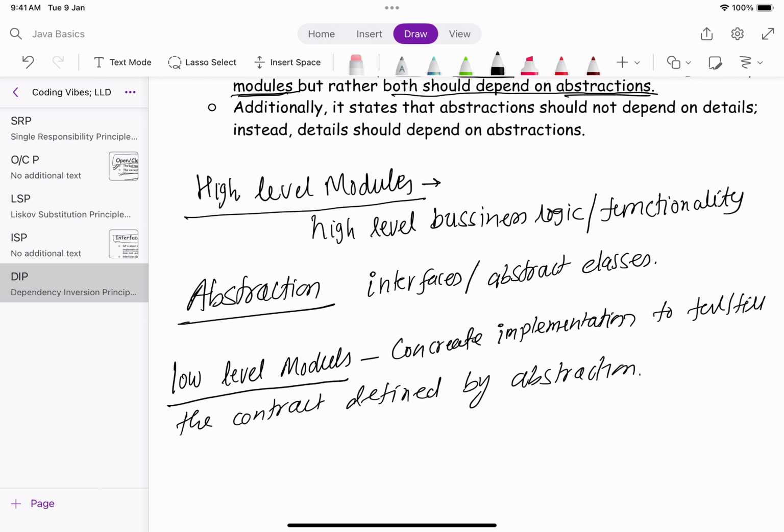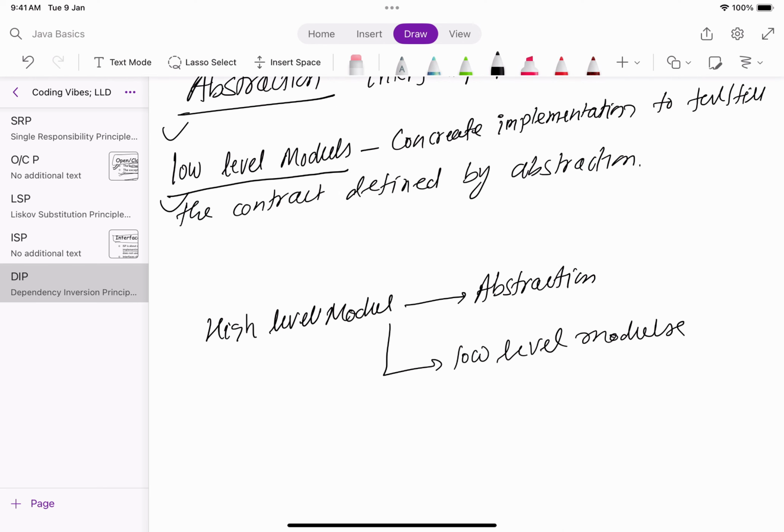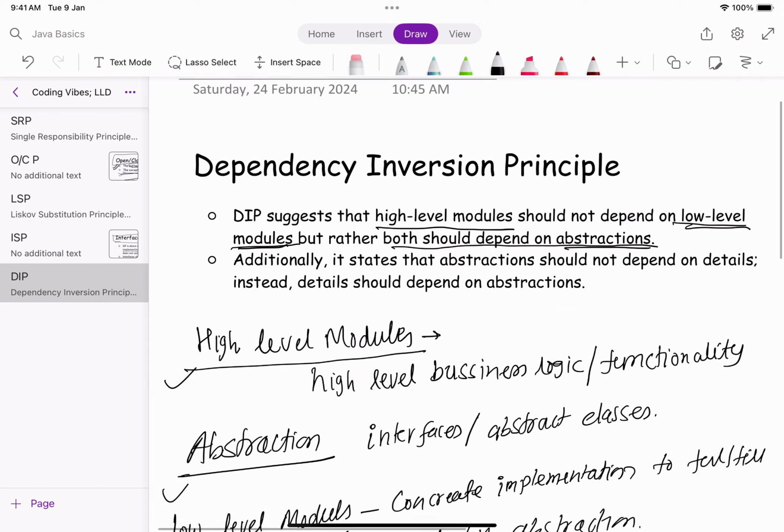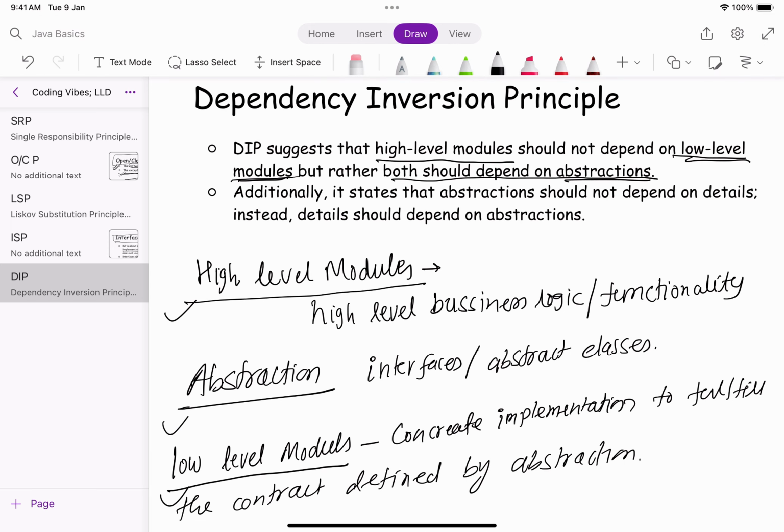Now, given we have talked about high level module, abstraction and low level module, the high level module should depend on abstraction rather than depending on low level modules directly. So this is not allowed. There is another point. Additionally, it states that abstraction should not depend on details. Instead, details should depend on abstraction.